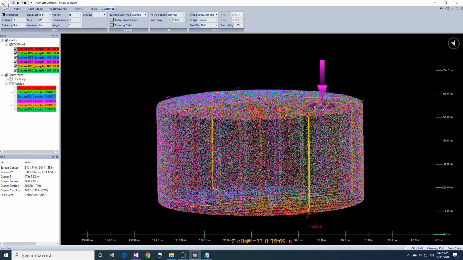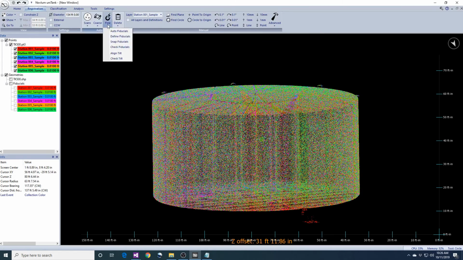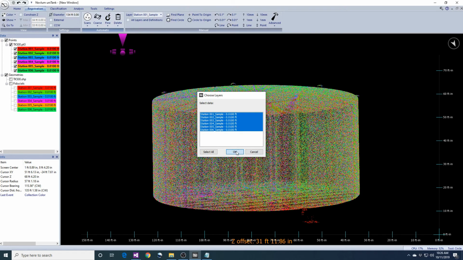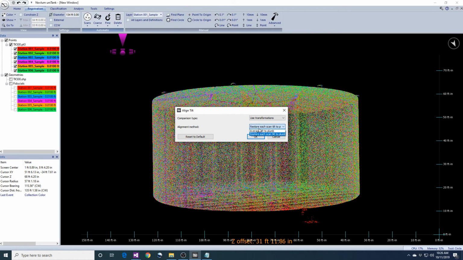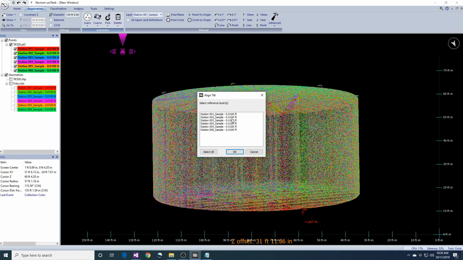The Align Tilt tool will set the average tilt of the reference layers to plumb by rotating the model as a whole. This tool should always be run at the end of fine registration if you have modified the vertical tilt of any of the layers.